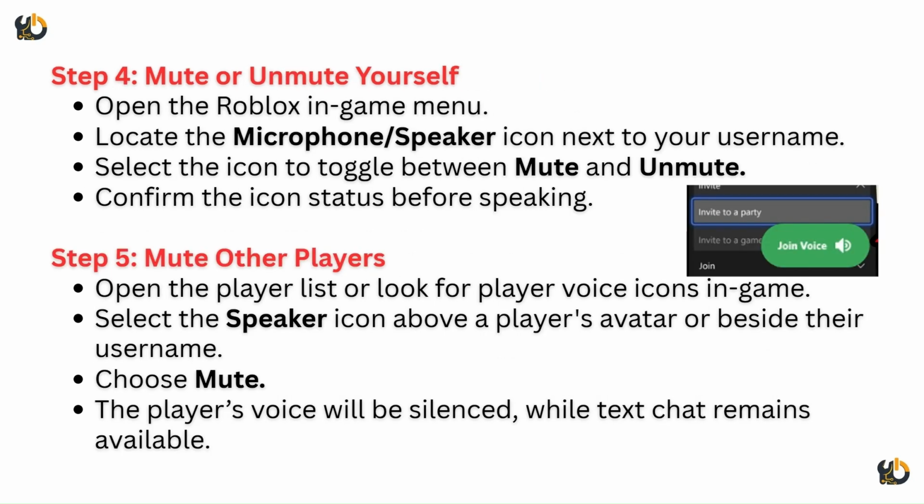Step 4. Mute or unmute yourself. Open the Roblox in-game menu. Locate the microphone or speaker icon next to your username. Select the icon to toggle between mute and unmute. Confirm the icon status before speaking.